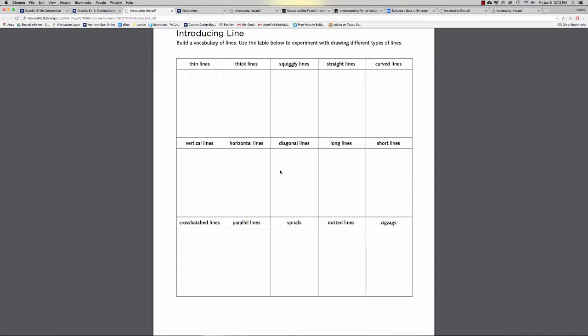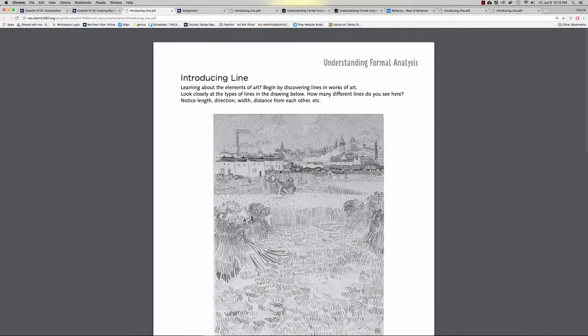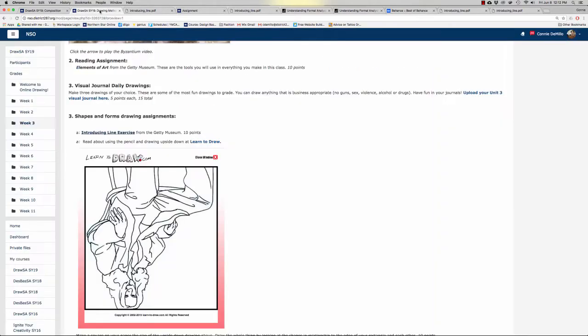What you want to do is really look at his lines and really study them and practice making your lines. The more lines you make, the better you're going to be. That's definitely how drawing works. So do your best on that. That's an assignment worth 10 points.